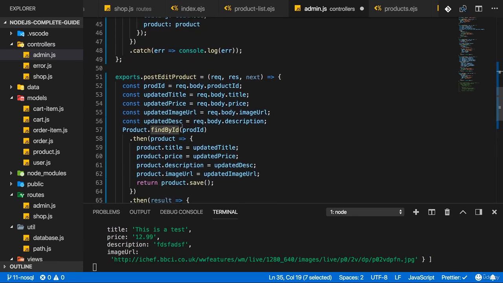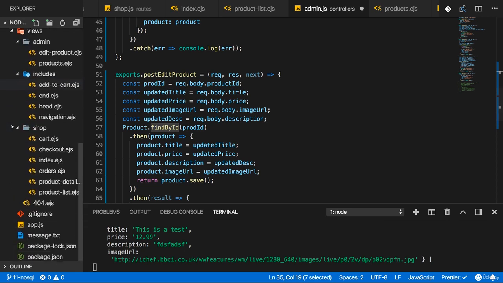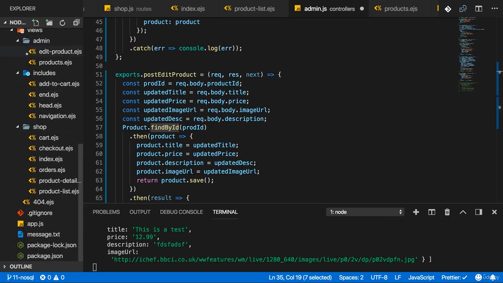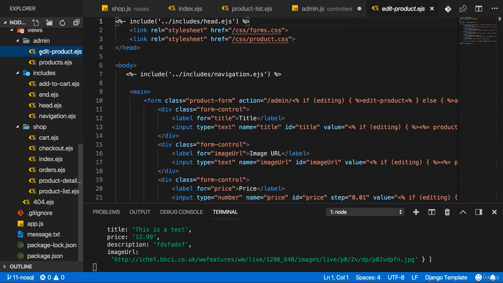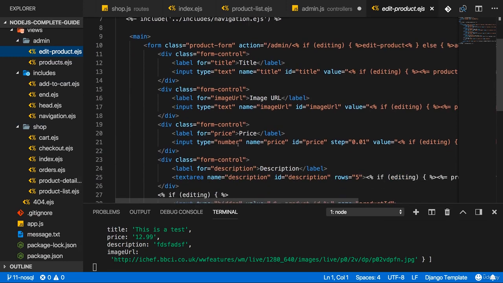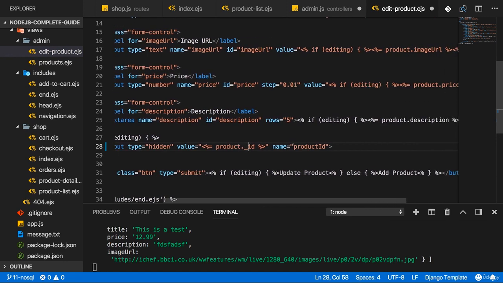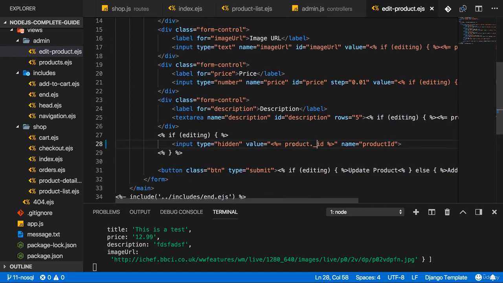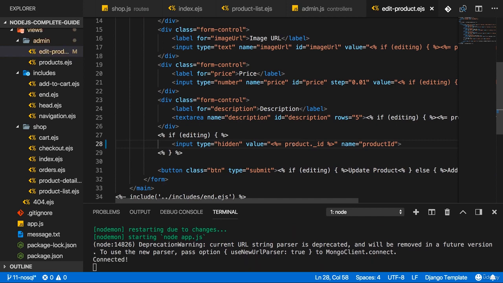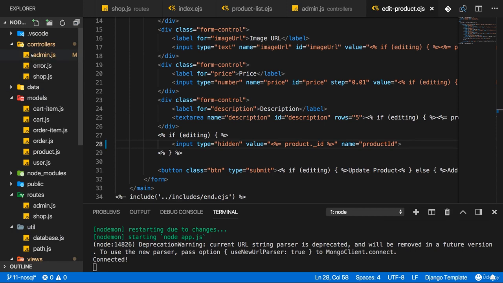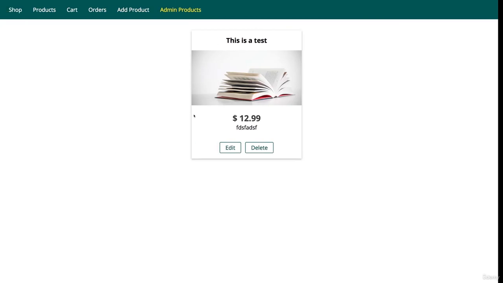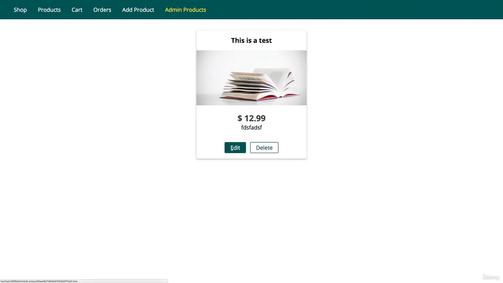So this should work. Now let's quickly have a look at the view that belongs to this controller action, so to this edit-product EJS file. And in there, you know what I'm looking for. We want to make sure we're always using product._id when using the product ID, just to make sure that we extract the right thing from the document we get back from the server. So now with that, we got everything in place to hopefully make this edit button work partly.